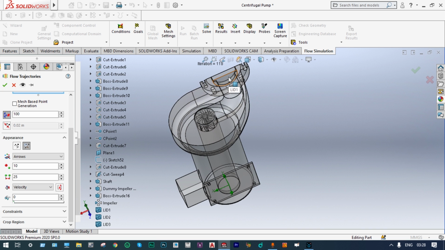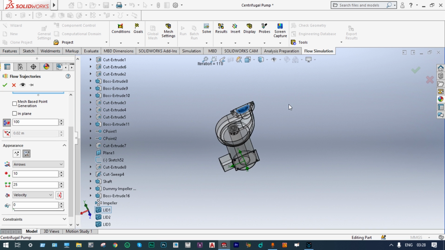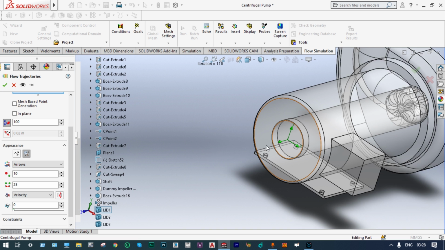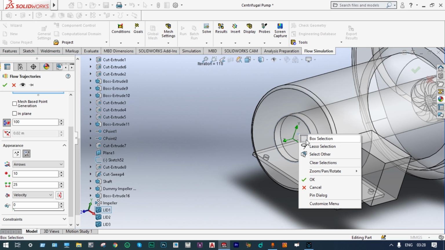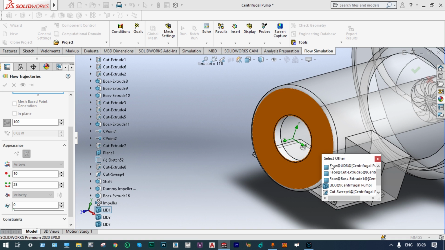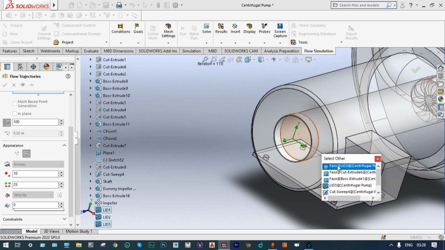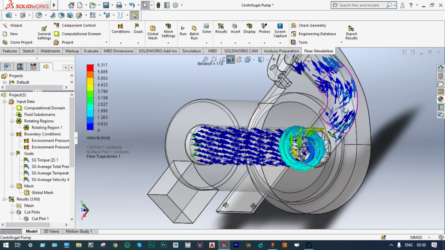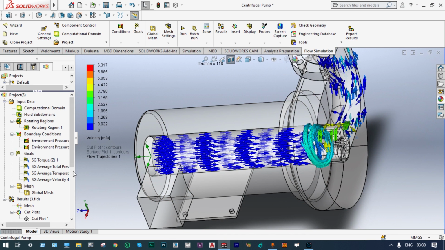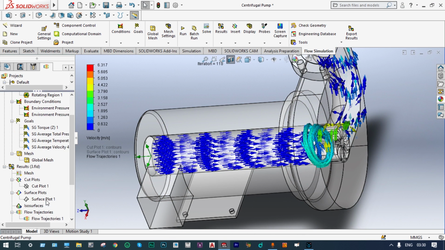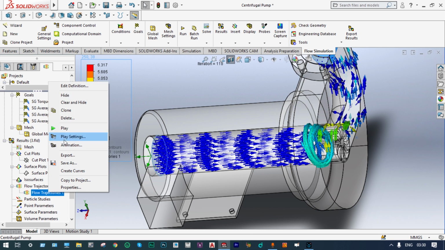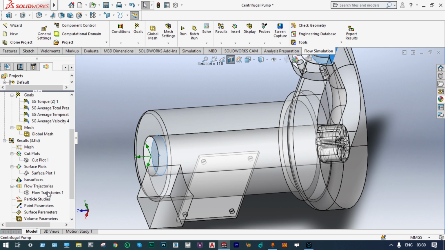We are selecting the exit location. I have to select the inlet location also. So we can select other, and the lead number 3 is selected. Green check. It's ready. Let us run this. Flow trajectories, clear and hide. Let us play.